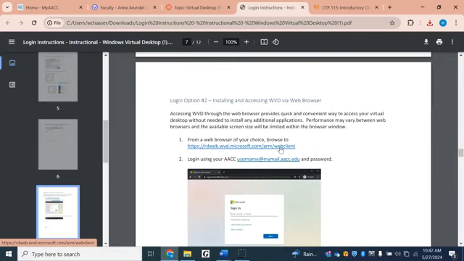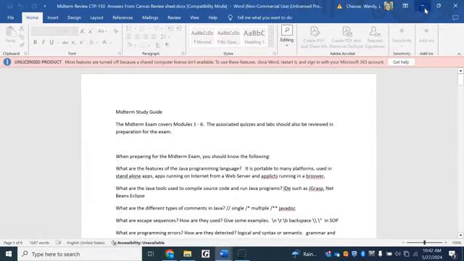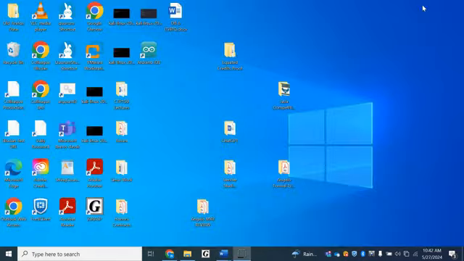So my suggestion is always to practice your Java outside of Zybooks. That's the way you become a good Java programmer. Okay, so you can use that virtual desktop to use the software, or if you have it, just pull it up.